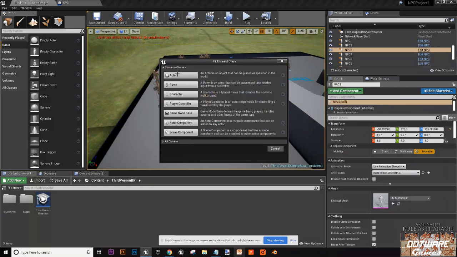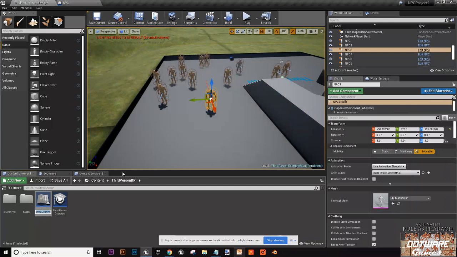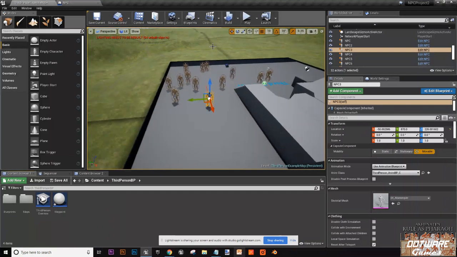So choose Actor, okay? And just name this Waypoint. So once you hit Create, it'll come up in your content browser, and you want to rename it Waypoint. Next, let's, well, actually, so that's Waypoint. We don't even need to double-click Waypoint. We don't need to open it up. Like I said, we're not putting any code on Waypoint at all. We're just making a thing called Waypoint.